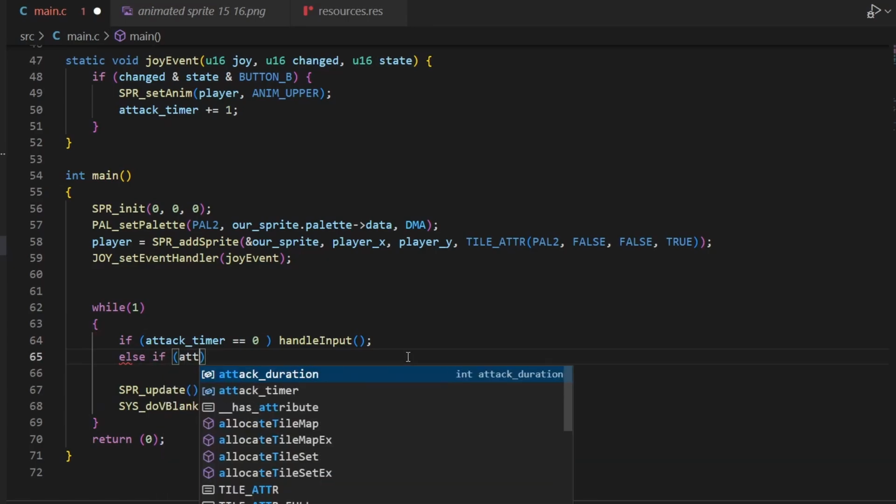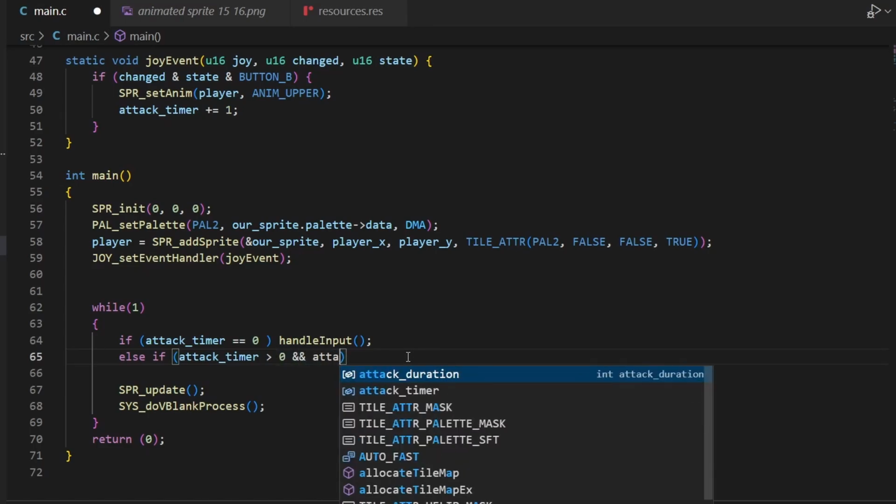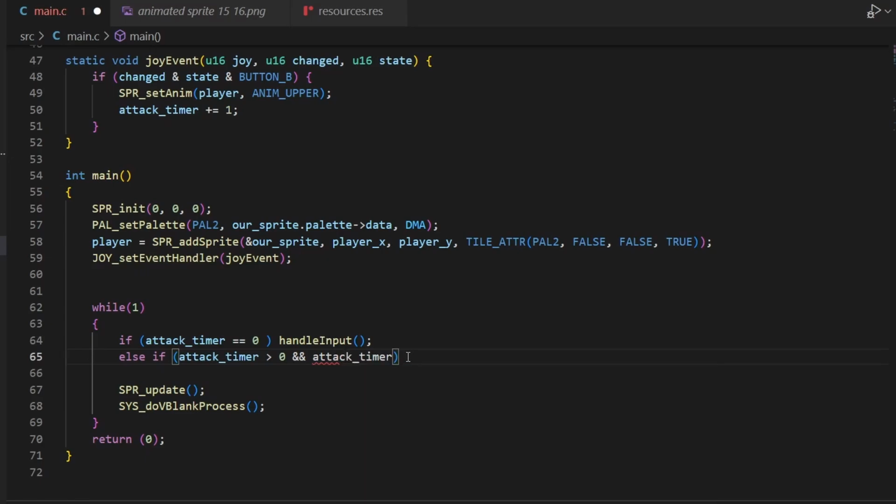So we do else if, and we're going to meet a new symbol we haven't seen before. We're going to say if the attack timer is greater than 0, but, and in this case, the attack timer is less than the attack duration, then we want it to add 1 to the attack timer. I think most of you would have seen the greater than and less than symbol before, so hopefully it won't be too alien to you.